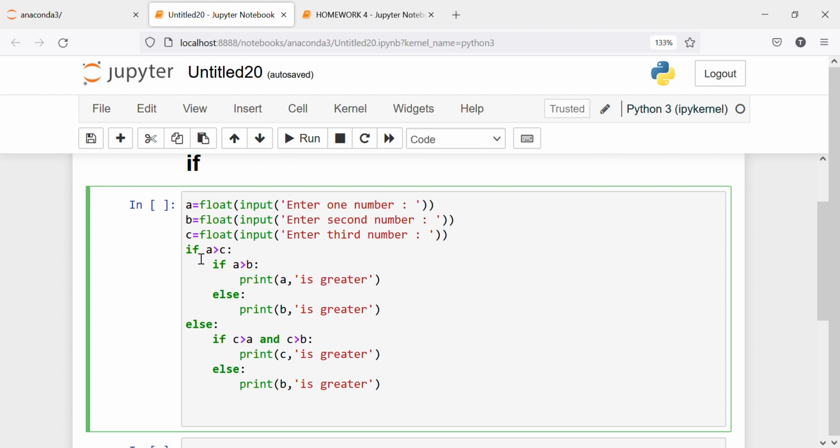So first of all, using the if statement, and the condition is a greater than c. So if the number we have assigned for a is greater than c, then it goes to the body of this if statement. And here I have given another if statement. That means this if statement comes under this if statement. So this if statement is a nested if statement of this if statement.